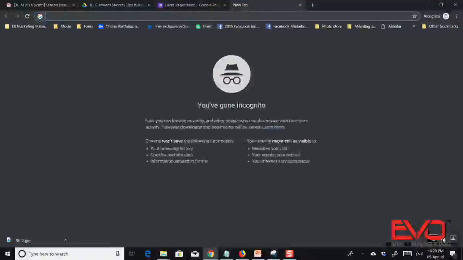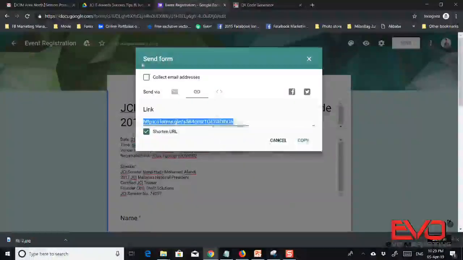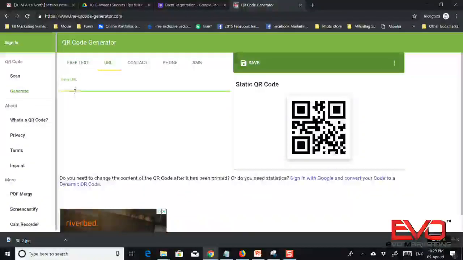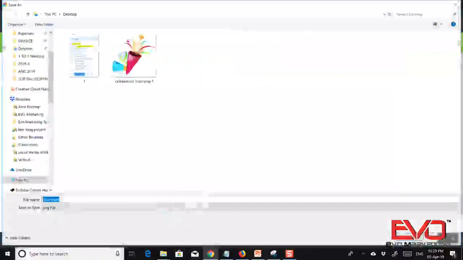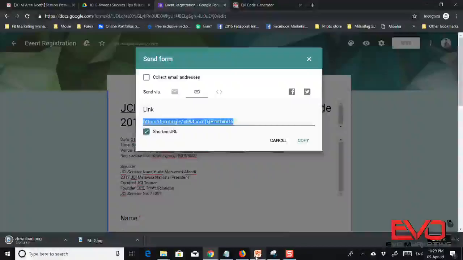QR code. So go to the QR code link that was shared by our team. This is the website for you to generate your QR code. So you copy your form, the link of your form, copy, and in this website you choose URL and you paste it right here, and this is your form. Okay, this is your QR code for your registration form. So you may just right click, save into your desktop.